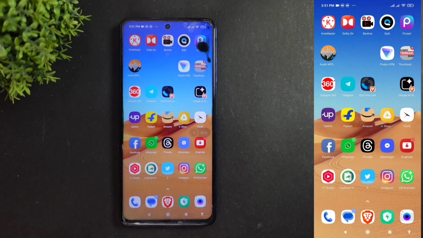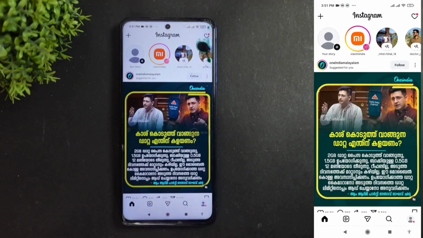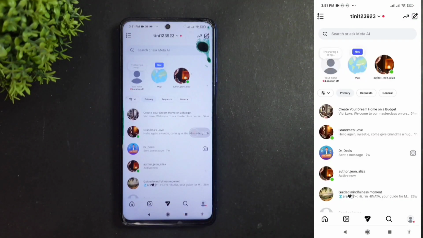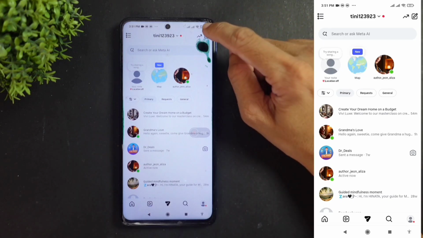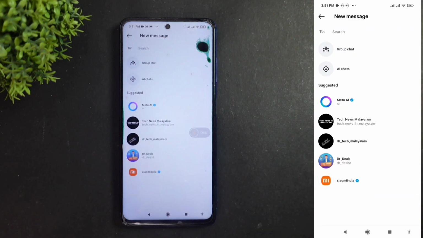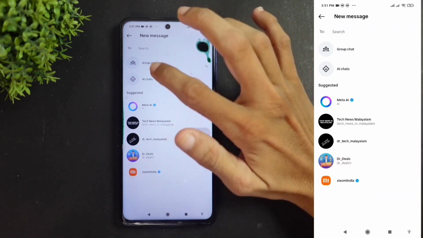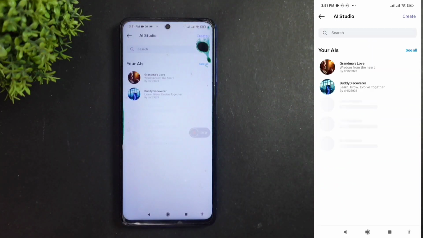For this, open the Instagram application. After that, here you can see the message button. Click on this message button. When you're clicking on that, above you can see a button like this. Click on this button. When you're clicking on that, here you can see AI chats. Click on this. And when you're clicking on that, you would reach AI Studio.